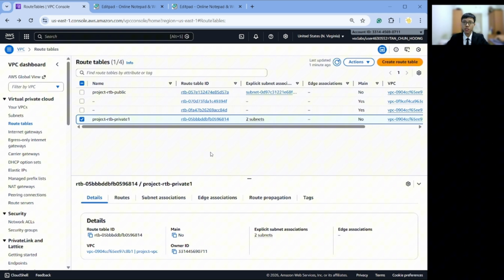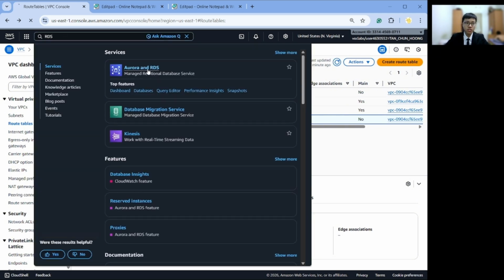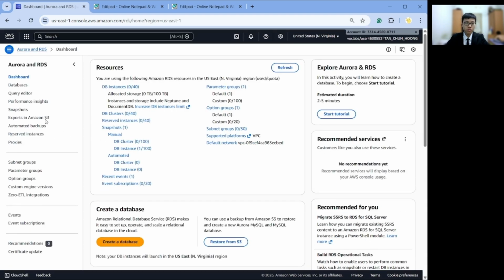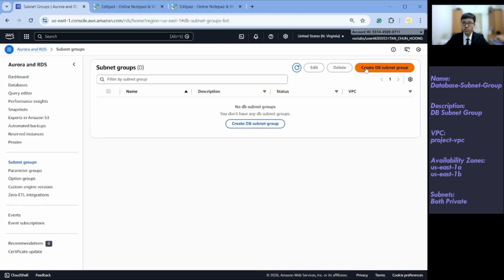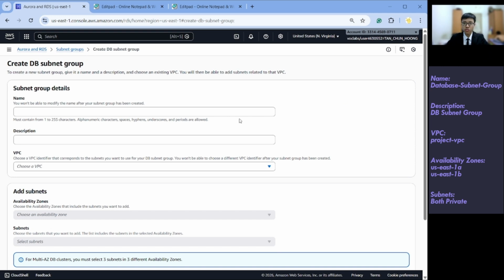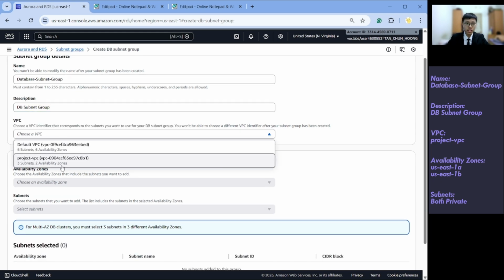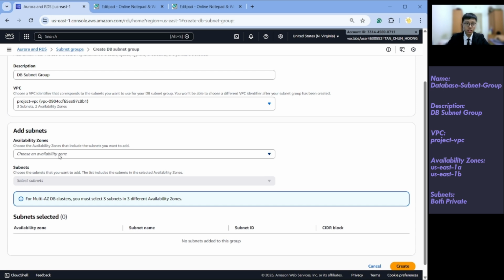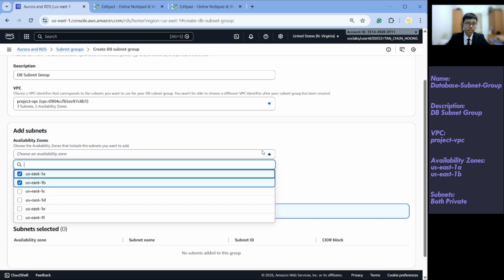Next, we will create a database subnet group to define where our RDS instance can run. So we click create subnet group. For the name, we name it database subnet group. And the description is DB subnet group. Select our project VPC. Also the availability zones 1A and 1B.